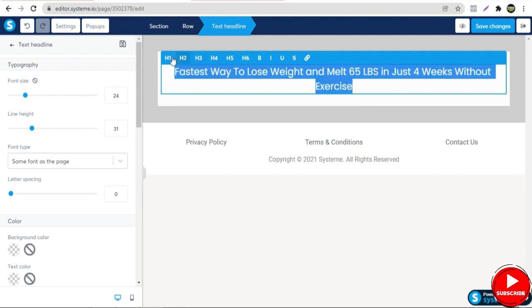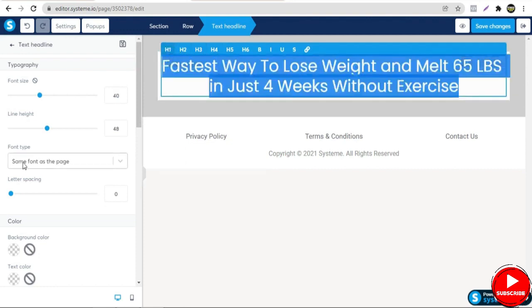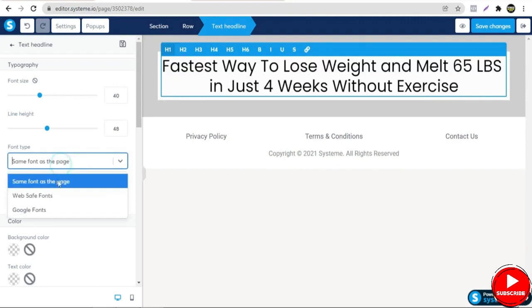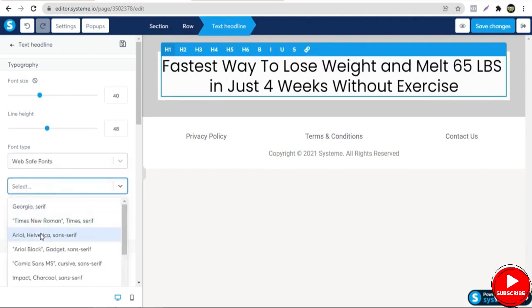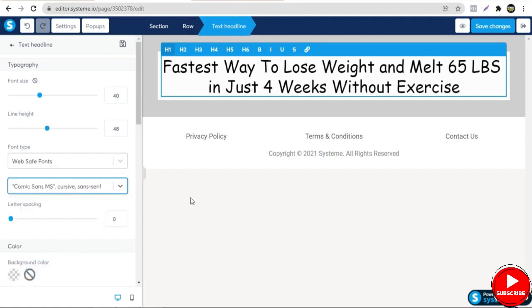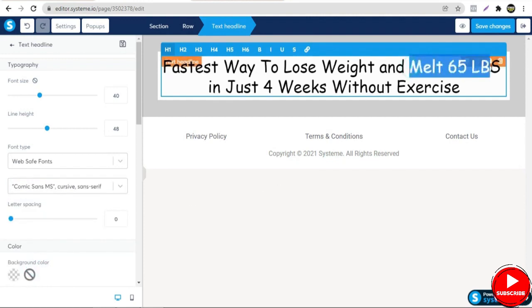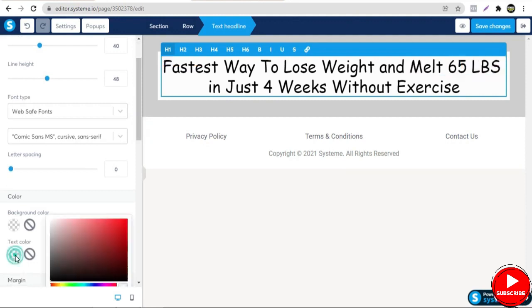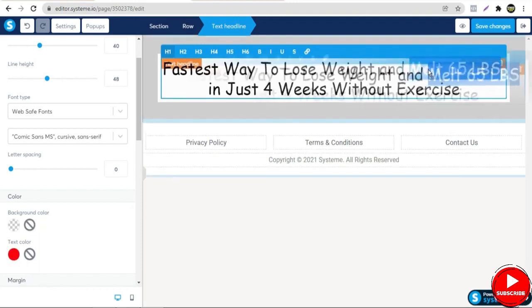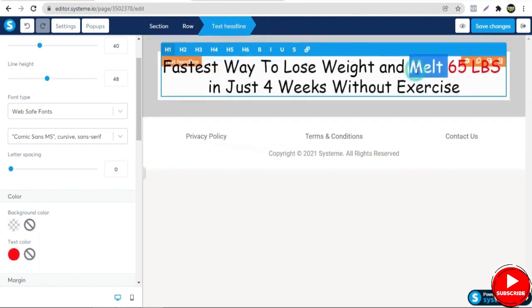So you guys can see H1 and font type. We click this and web safe fonts, and again select, and this one I would like to go with because I like this one, and I'm gonna add a red color. Once you select this, scroll down and you can see text color. Click this and select the red one. Now it's up to you, but I like to go with red color.